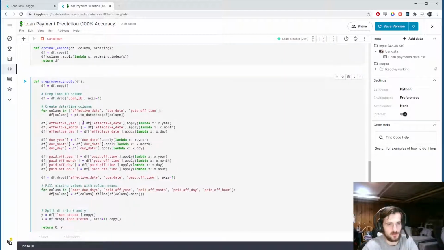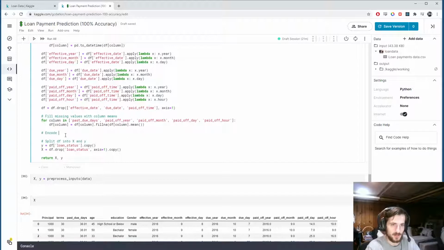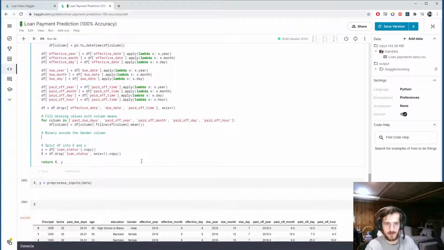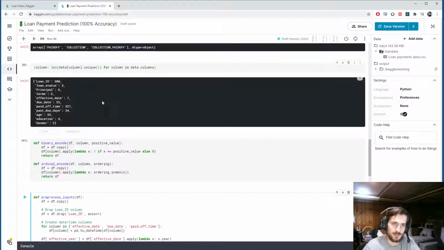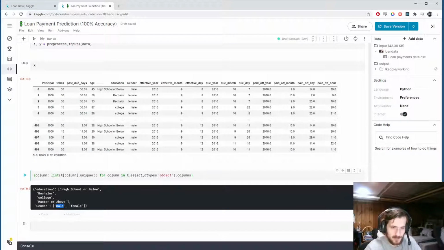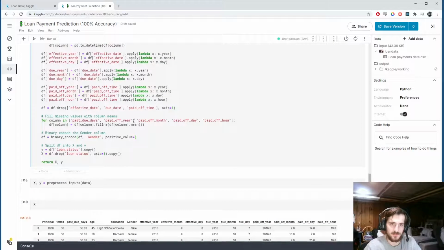So these are our 2 functions that we're going to use, and now we'll binary encode the gender column. And then all we have to do is say df equals binary encode, that's the function we just wrote, passing in the data frame, gender as the column, and then the positive value we're going to give is going to be, well, we can look down here, male or female. Male is the convention for positive for the 1, so we'll set the positive value to male.